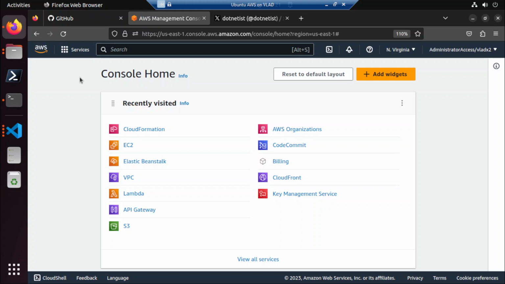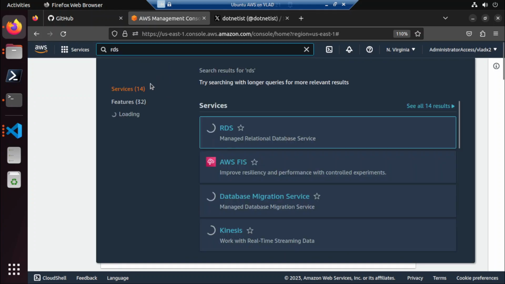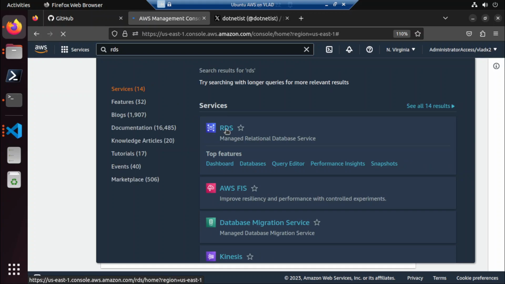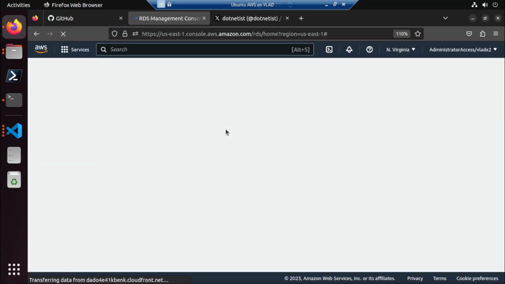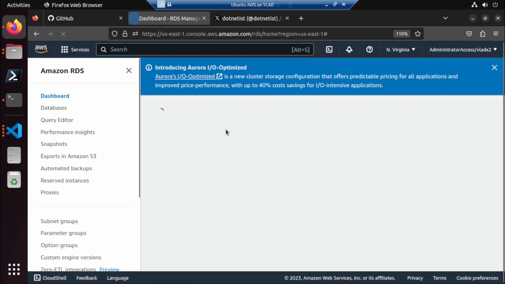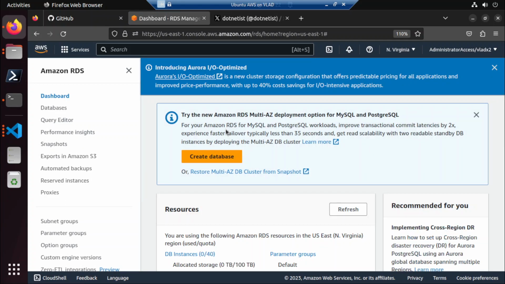What was the last one? Trust policy. What's this? Elastic Beanstalk. Yeah, let's do an RDS here. RDS. What are the free tier options of RDS that we can use before our free tier expires? Okay, try the new Amazon RDS Multi-AZ deployment option for MySQL and PostgreSQL.